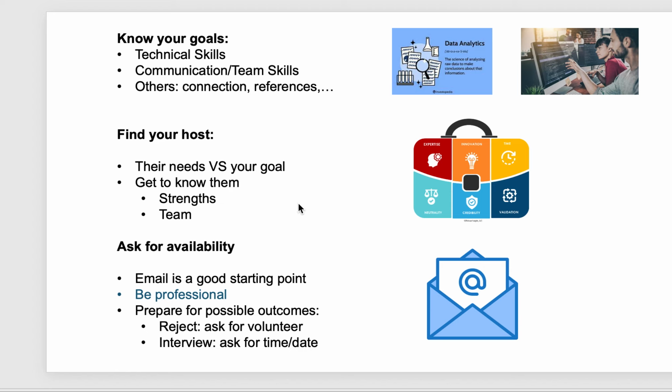The second one is you also want to think about how you can help them. For example, they might be looking for someone to help them develop some particular part of their project, or maybe they have a project just for training undergraduate students. So it depends on what they need. So it's better to know them really well.